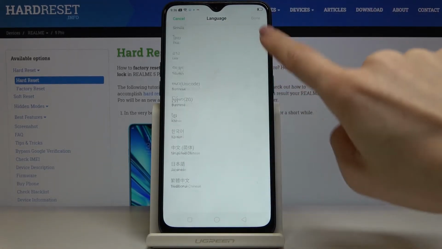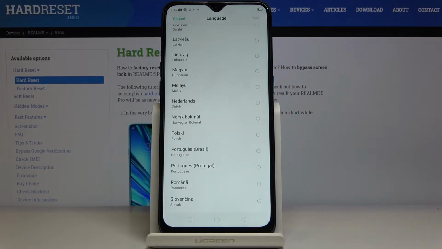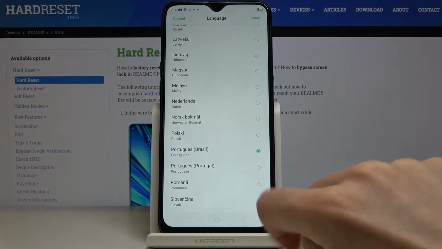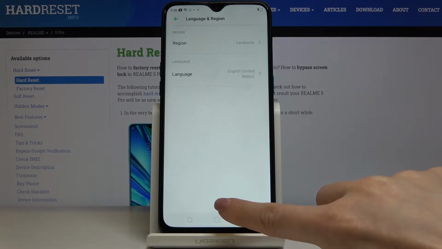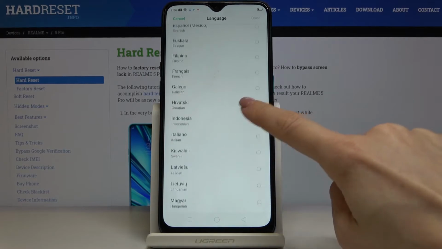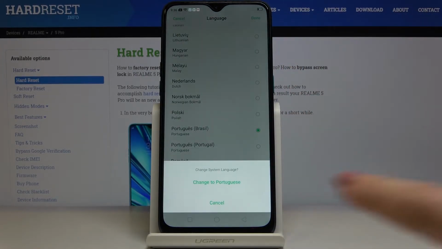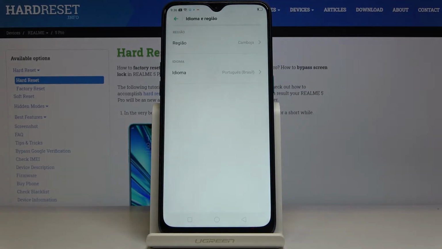So as you can see, you've got a wide list of languages here. Just pick the one that you would like to apply, and let me pick, for example, Portuguese, and let's go back. Okay, so it hasn't been applied. You have to click on done then, so let me pick Portuguese one more time, tap on done, and change the default language to Portuguese.